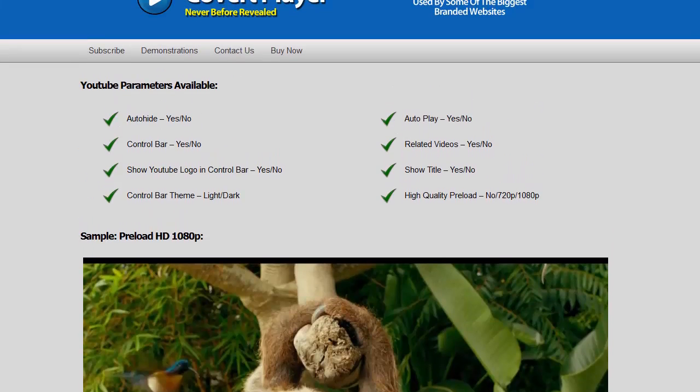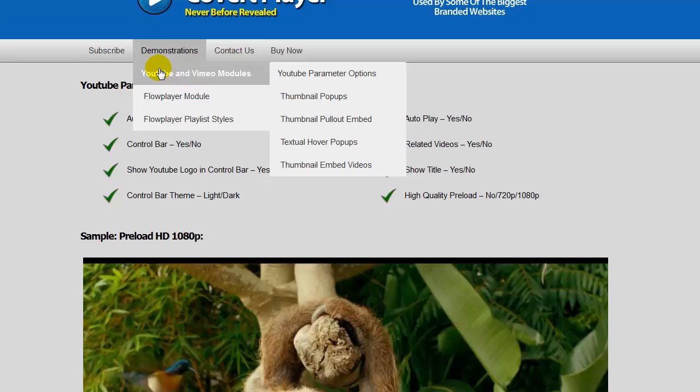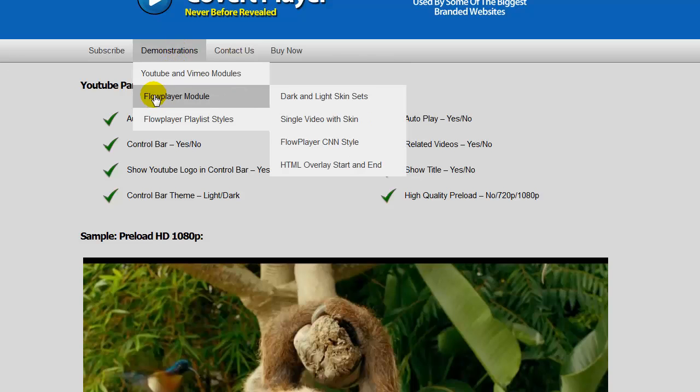Now there's more additions. What we're going to talk about now are the new additions to the Flow Player module. And you can see all the additions right here. So if I go to demonstrations and I click on YouTube and Vimeo modules, you'll see that the new addition here is YouTube parameter options. If you go over Flow Player module, there's some new additions to this as well. And one of the new additions is the HTML overlay at the start and end.